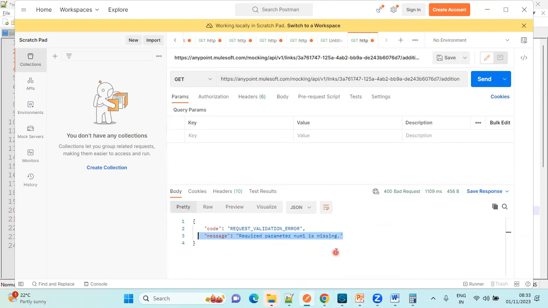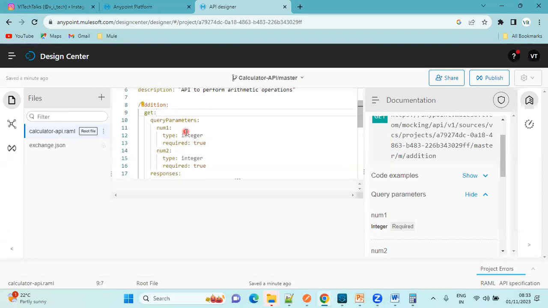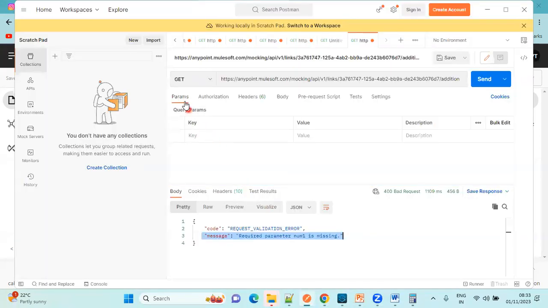Because we made it required. So number 1 is required and number 2 is also required. So then what you need to do? Just copy this number 1 and number 2. Go to Postman. So these are query parameters, number 1 and number 2. Now just pass. Number 1 is 5. Number 2 is 5.